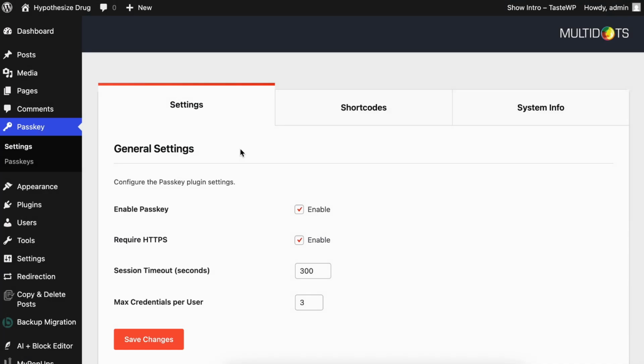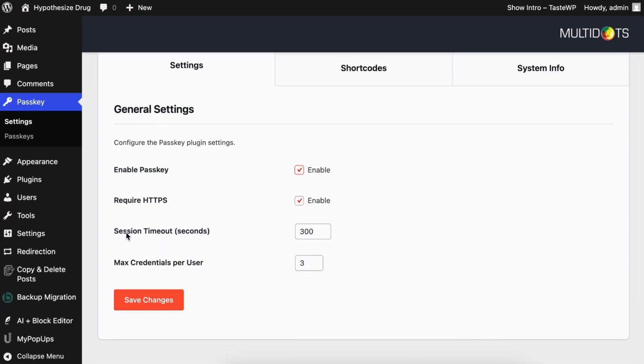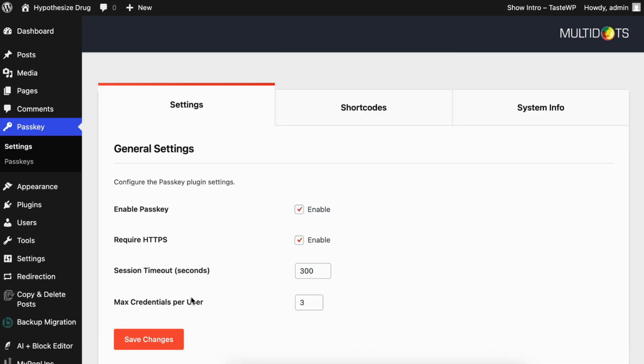Inside the Passkey settings, you'll find some simple but important options such as Enable Passkey. This turns on passwordless login for your site. Require HTTPS makes sure passkeys only work over secure connections. Session Timeout defines how long a passkey session can stay active. Max credentials per user controls how many credentials a single user can register. These settings are ready to use out of the box, but you can adjust them anytime.